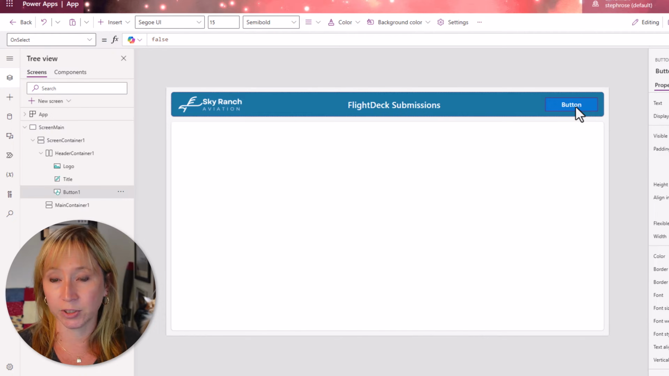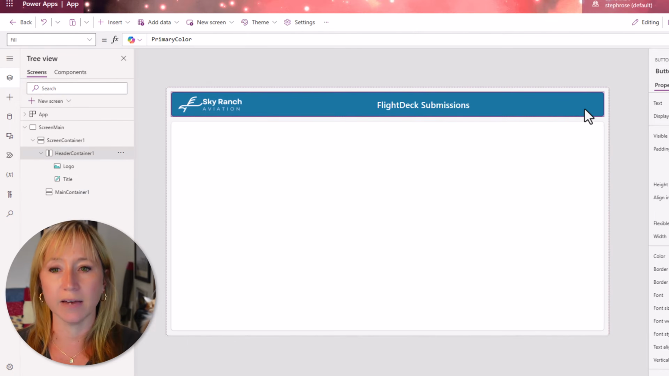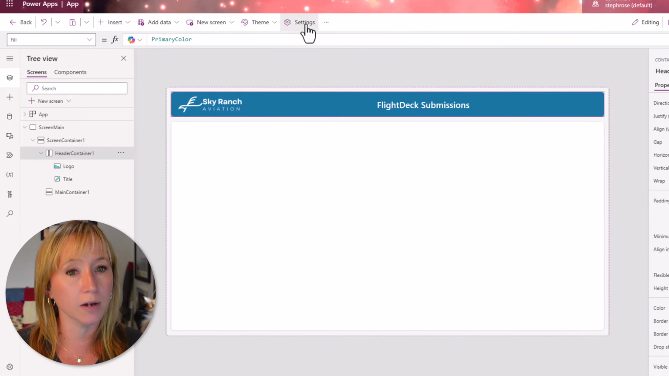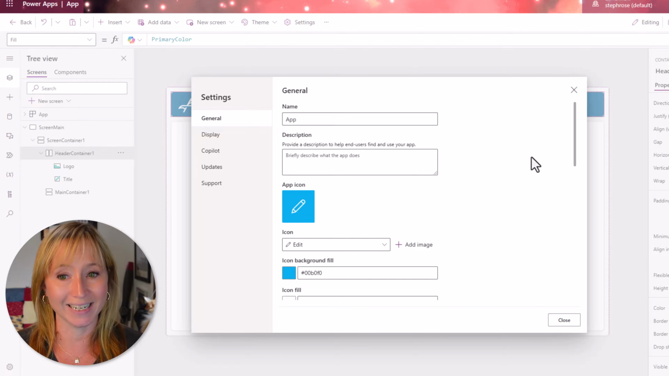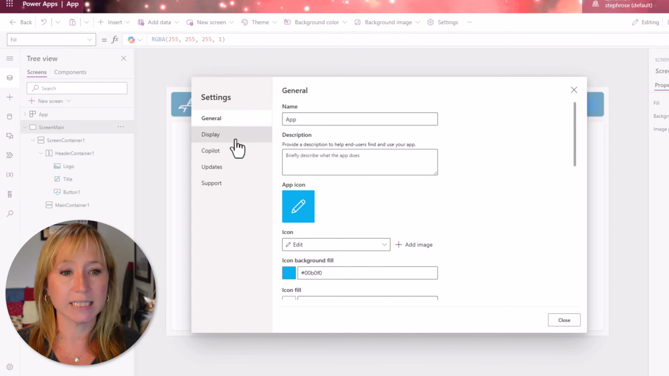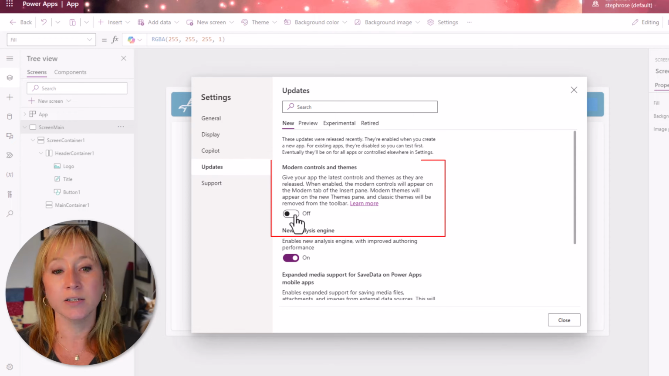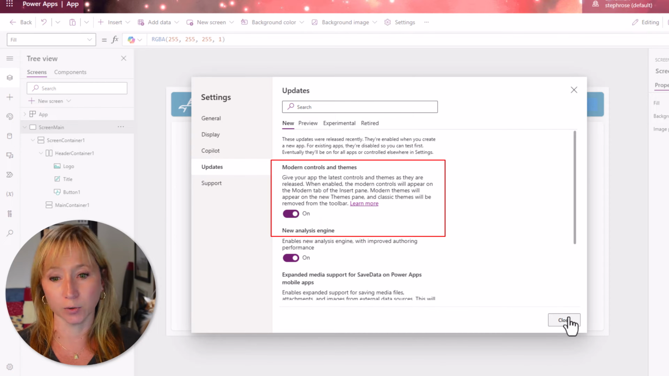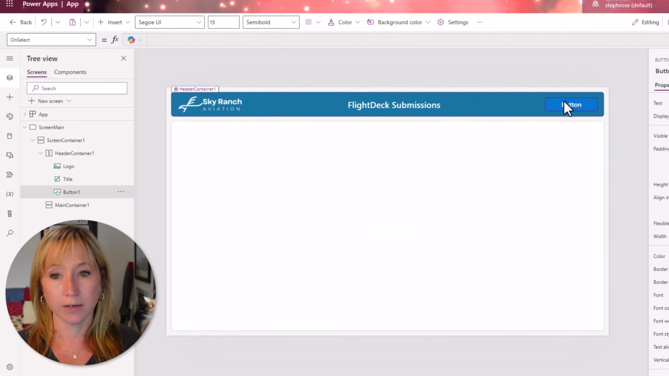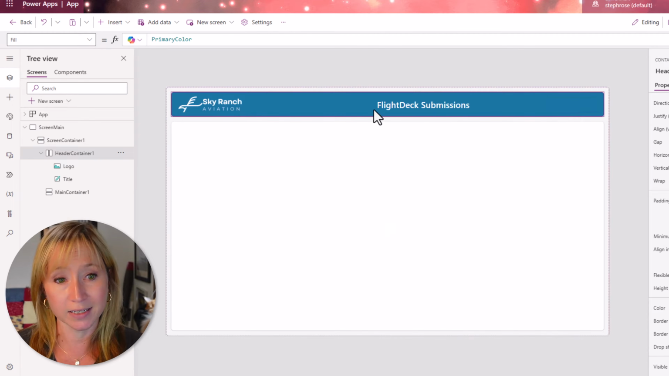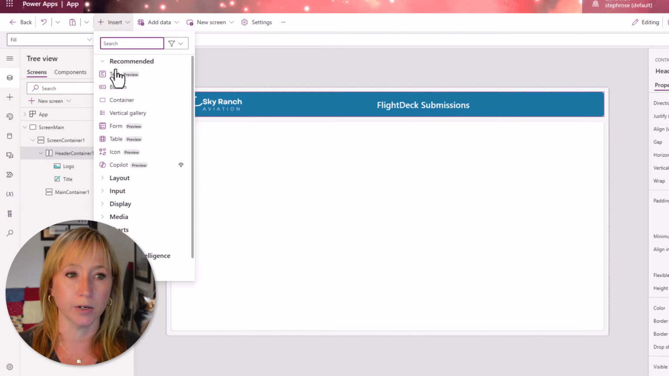that's not the button I was showing you earlier, is it? This is not modern controls. Modern controls haven't been fully released yet. So in your app, you do have to go into Settings, select Updates, and you turn on modern controls. Now that we have modern controls turned on, we click Close. We delete the button we created because that's not the button that we wanted. And we go to Insert, and now we have all the modern controls.